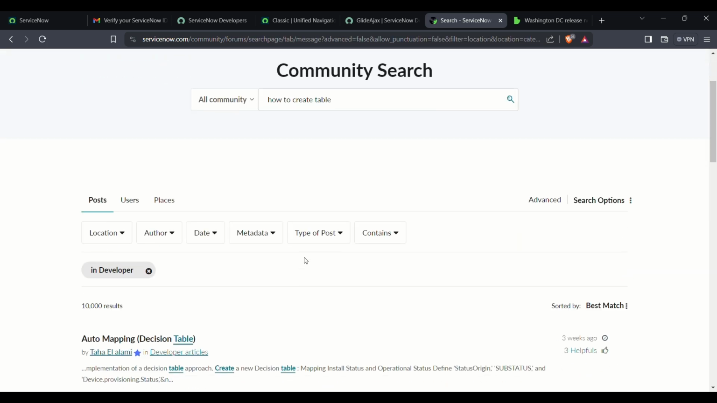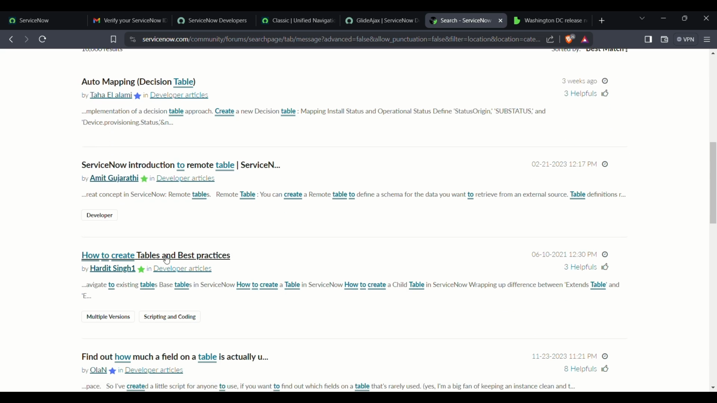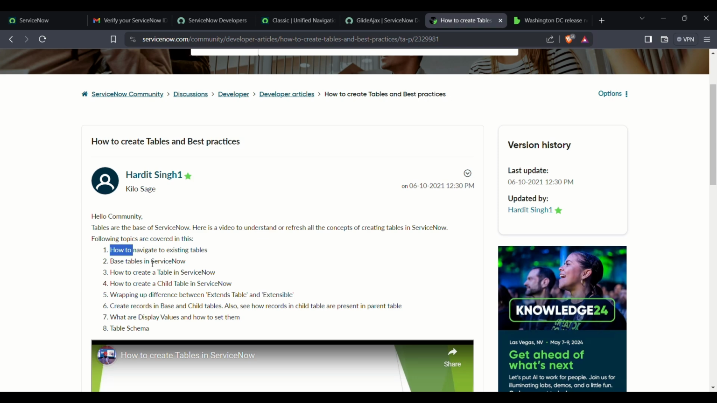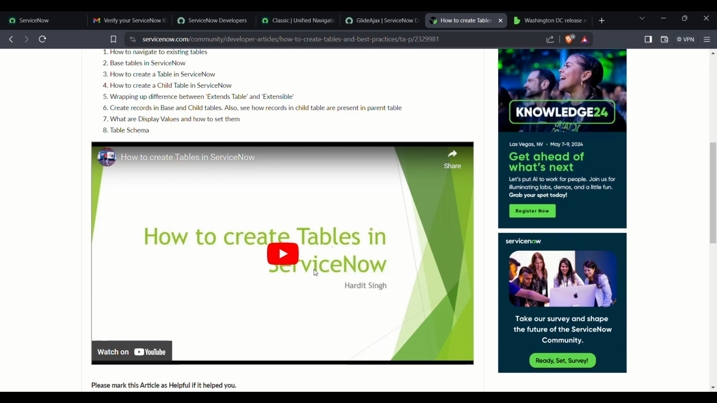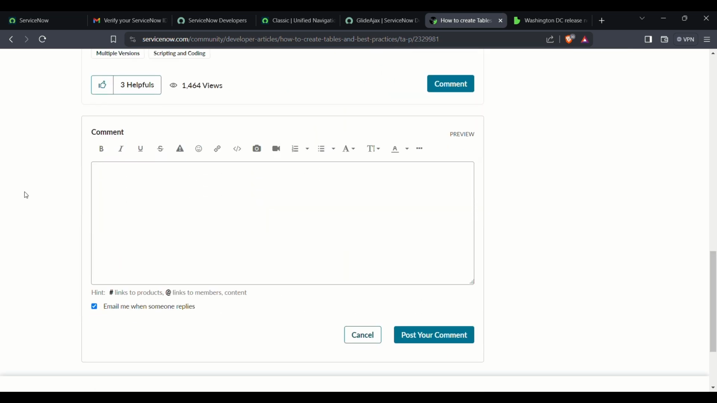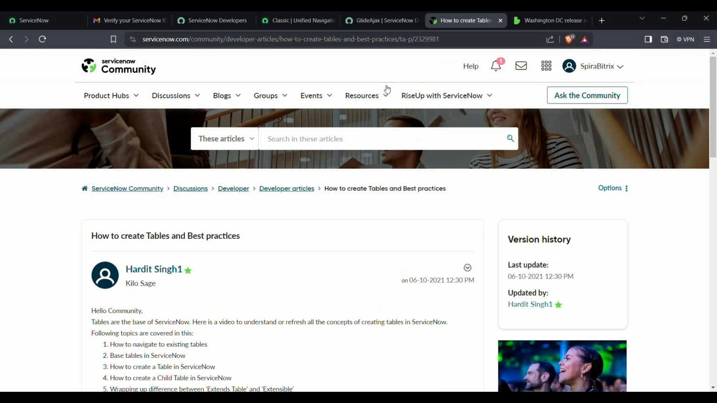And now we can get all the answers related to creating a table. You can simply click on any of the resources, and it will take us to that step-by-step process where we can follow the steps to create a table. We can also comment below, or we can create our own question to ask in the community. And that's it for the ServiceNow community.